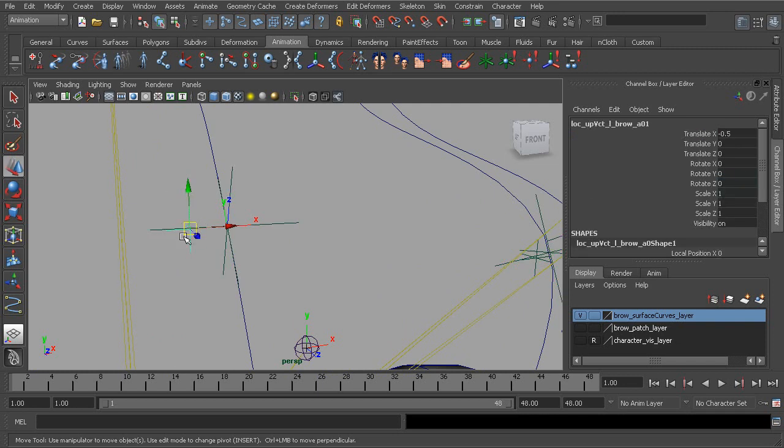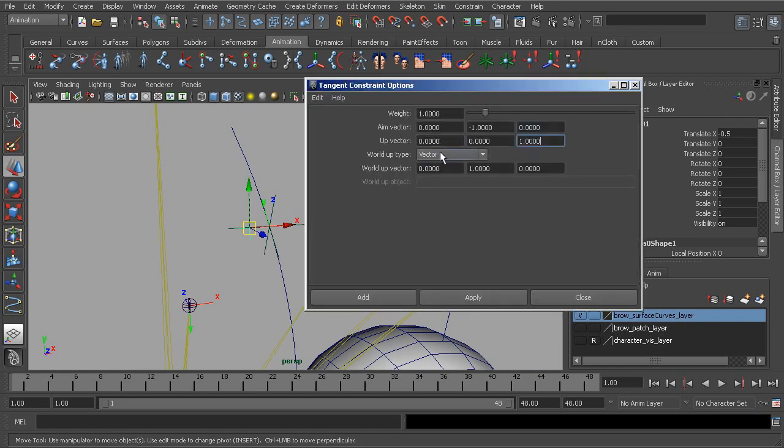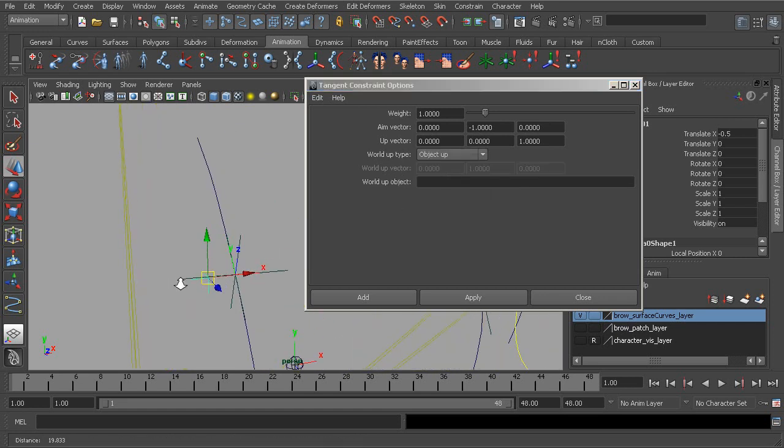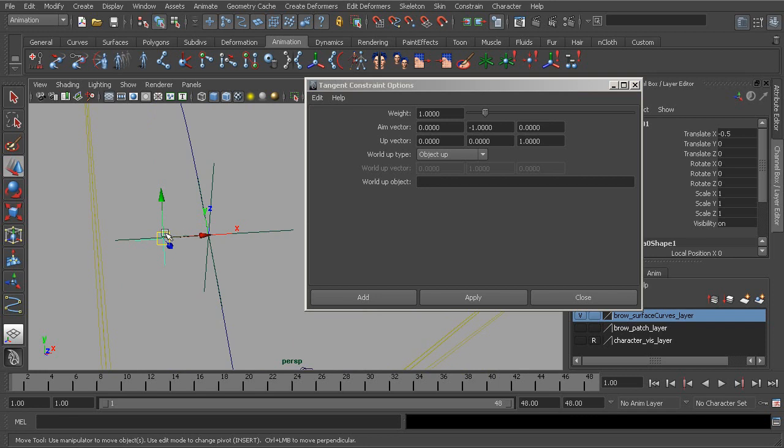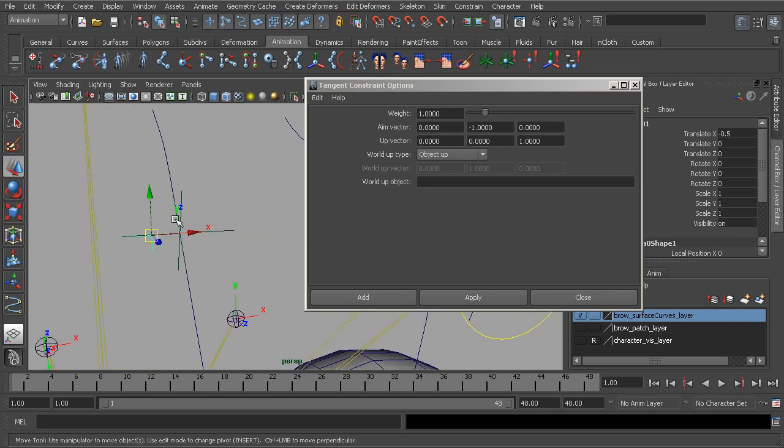We can use these as our up vector objects. So going back to our tangent constraint, you can see underneath our world up type, we have several choices to choose from. If you'd like to learn more about how each of these work, feel free to take a look at our aim constraint lesson. But what I'm going to do is choose object up. That way we can use the smaller locator as our up vector. Why would we want to use that? Well, this has also been tied to the same point on curve info node that controls our locator.